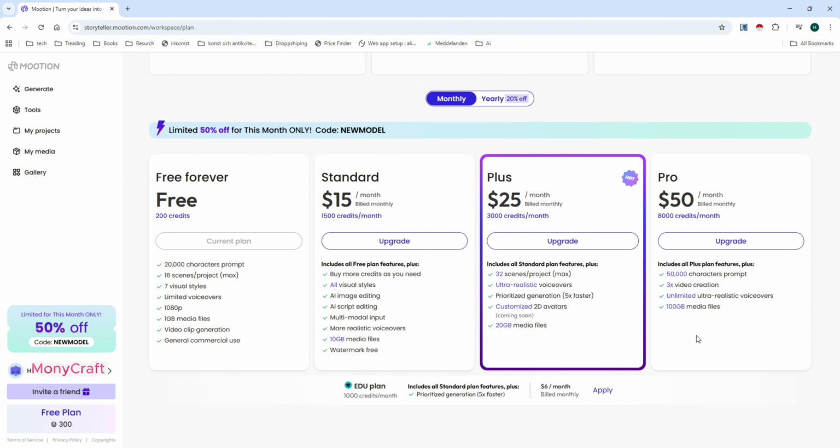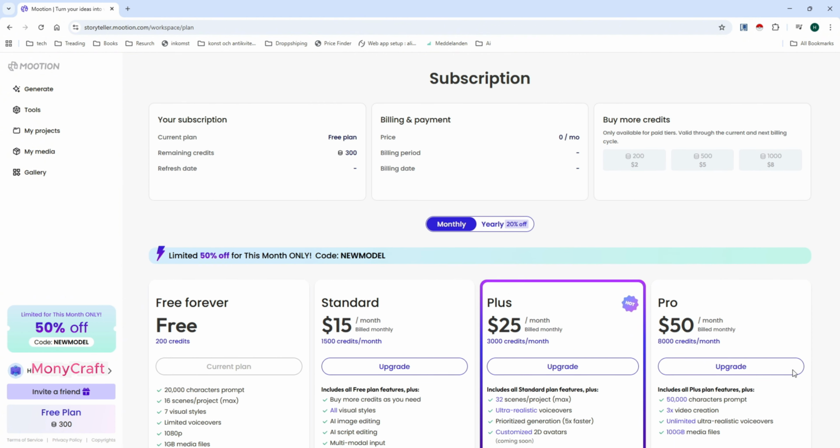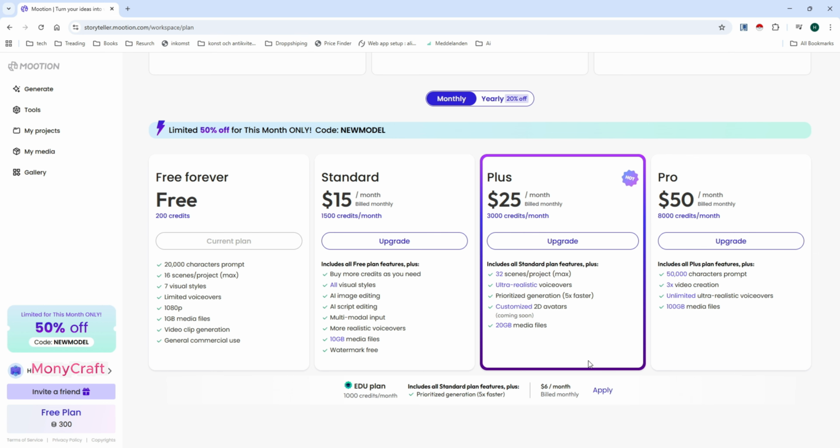The most popular option is the Plus plan at $25 per month. That gets you ultra-realistic voiceovers, faster video generation, and up to 32 scenes per project. And for the heavy creators, the Pro plan at $50 per month unlocks everything: 50,000 character prompts, unlimited voiceovers, and 100 gigabytes of storage. So, whether you're experimenting, building casually, or producing at a professional level, there's a plan for you.